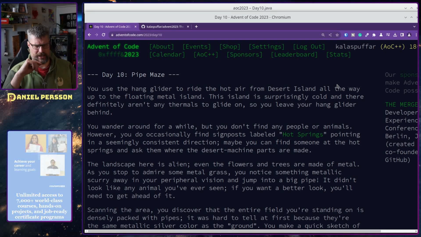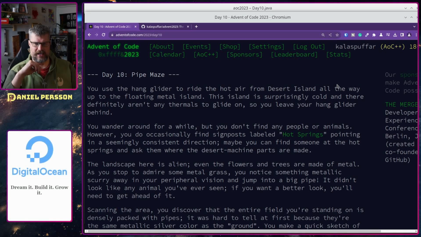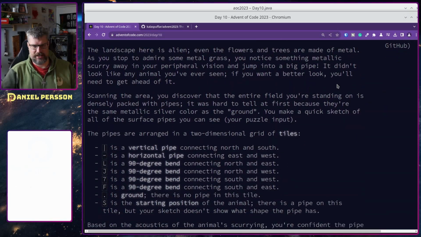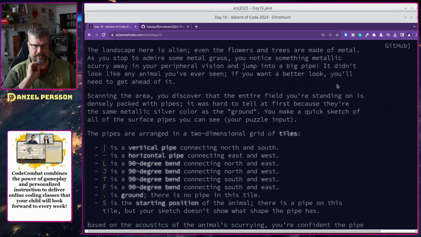You wander around for a while, but you don't find any people or animals. However, you do occasionally find sign points labeled hot springs, pointing in a surprisingly consistent direction. Maybe you can find someone at the hot springs and ask them where the desert machine parts are made. The landscape is alien. Even flowers and trees are made of metal.